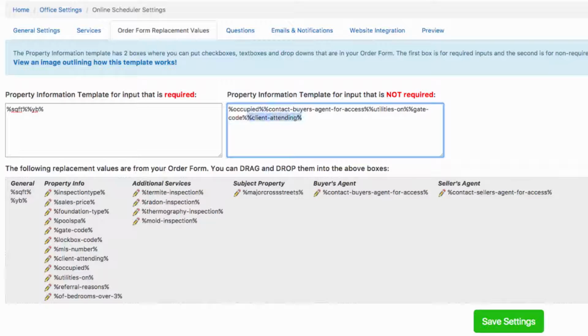In the second box, you'll see that we are asking for information such as, is the client attending? Or is the home occupied? This is all information that I'd like to know, but isn't necessarily required in order for the client to finish the online order. Take a look at the replacement values that are listed underneath. You may have other information that you want to collect, which is really important to you, such as if the home has a gate code. If there is additional information you'd like to collect, click on the replacement value and drag it to the appropriate box, and that will add it to the online scheduler so your client can answer the question for you.